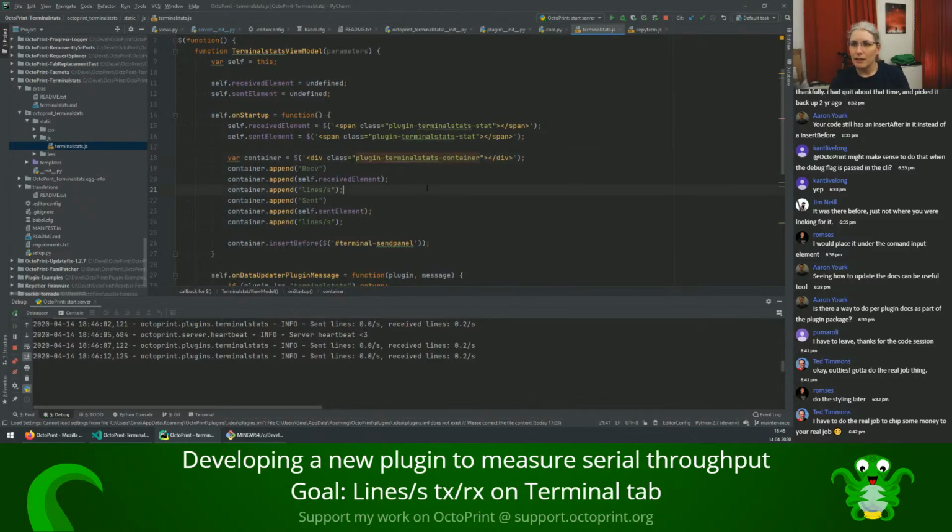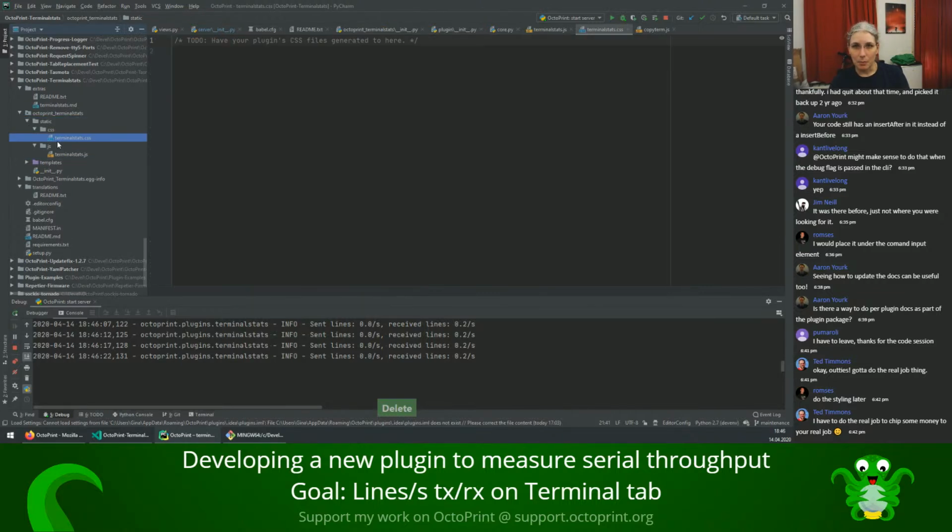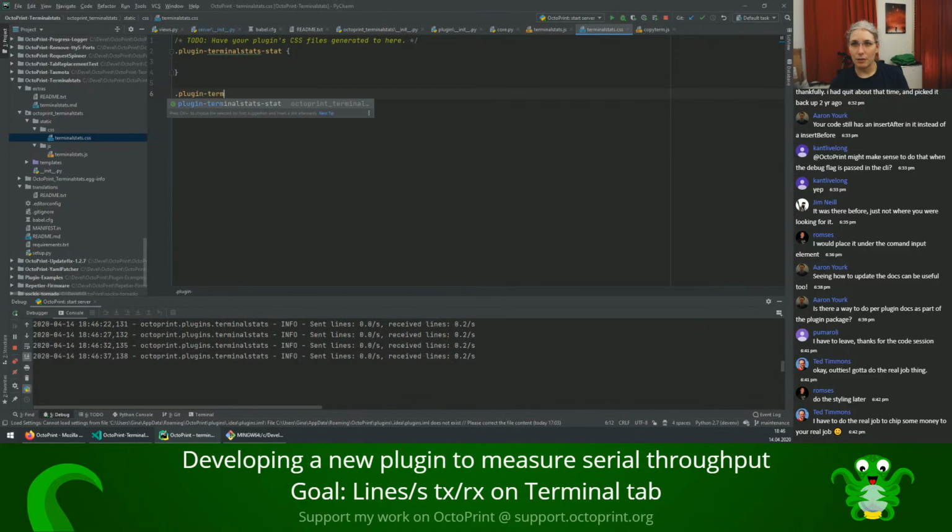Okay. So now we have two classes and we're going to try to style them. We don't need that because we're not going to use this. Delete. But we have this. So we have plugin terminal stats stat, which we are going to style. And we have plugin terminal stats container, which we are going to style.